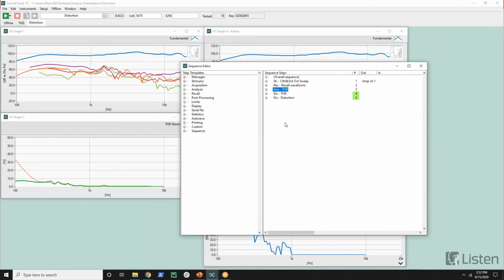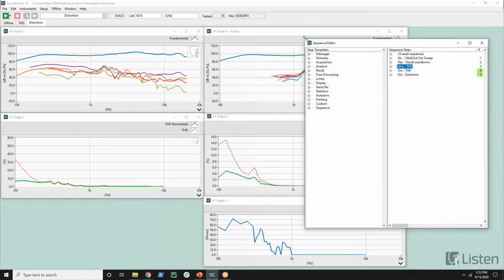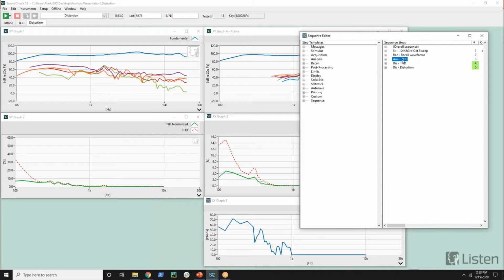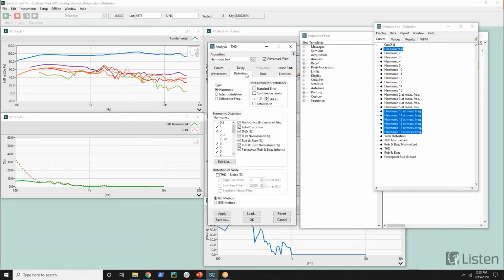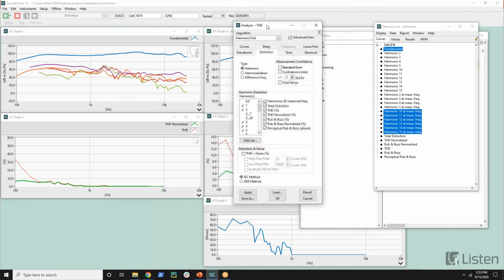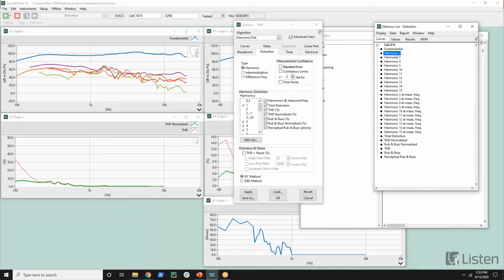If we look at the analysis step itself, we can see some of the settings that we've been talking about. If I open this up, I'm on the Harmonictrak algorithm, and I can look at the Distortion tab. In here, I've manually selected the harmonics I want to use. So I have 2, 3, 4, and 5. Those are getting output to the memory list. I'm also using a group to look at harmonics 10 through 15.